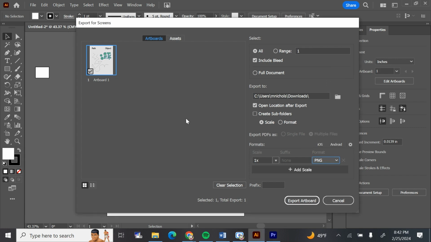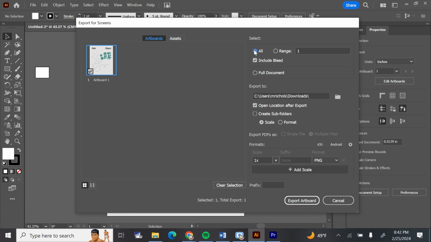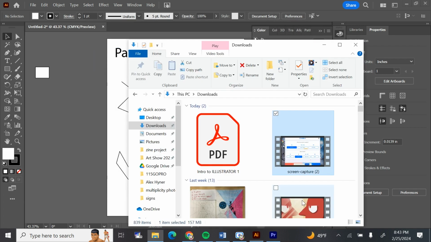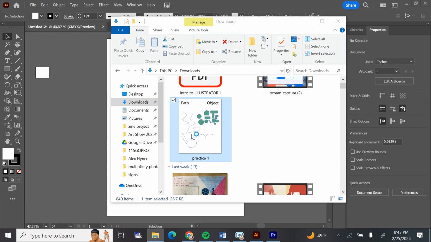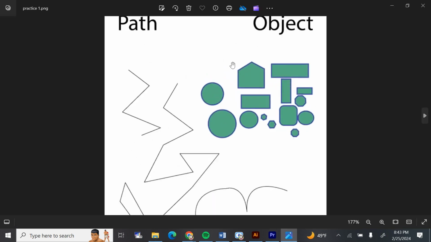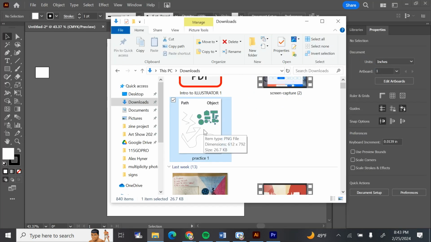Normally we don't have to change anything in here, but we do want to make sure that All is selected and not Full Document. It'll look kind of funky if the wrong thing is selected. So just make sure it says Artboard 1. And one more thing, we can also change the name. So if I double click on this artboard, let's call it Practice 1. Boom. And then hit Export Artboard. And then it will have saved that project in my files as a picture, which is what we wanted.